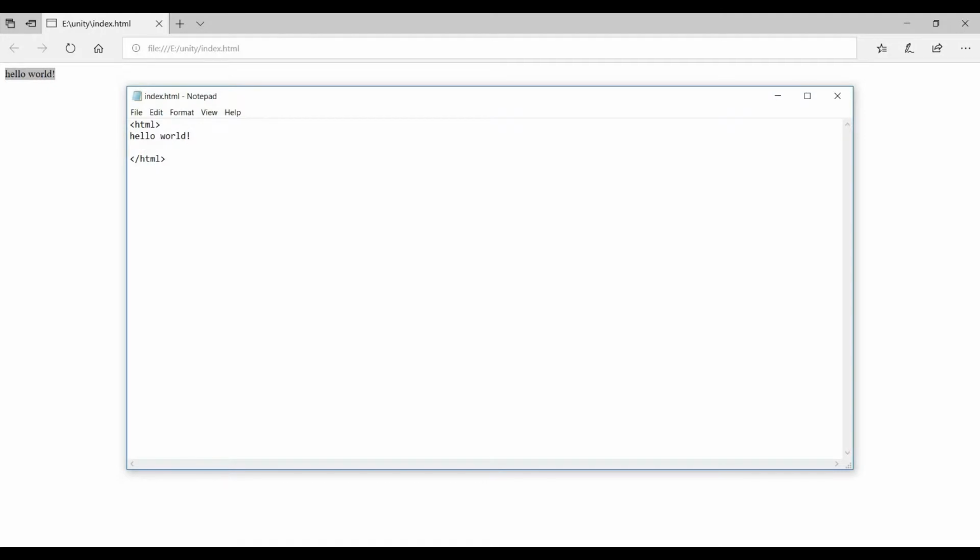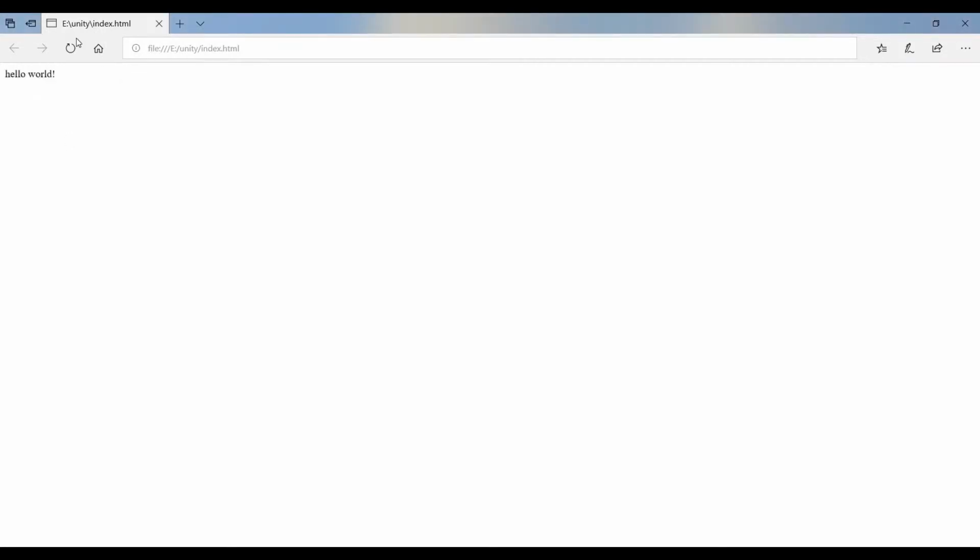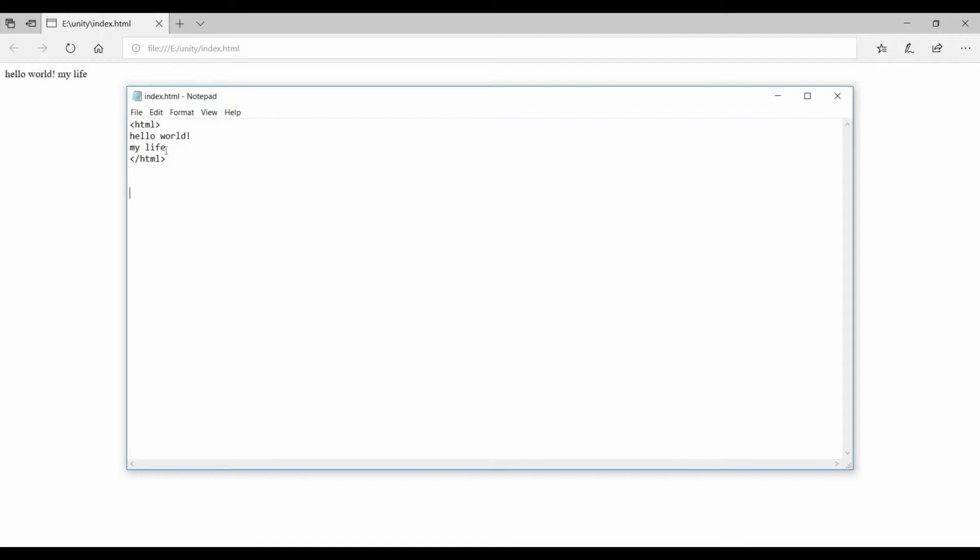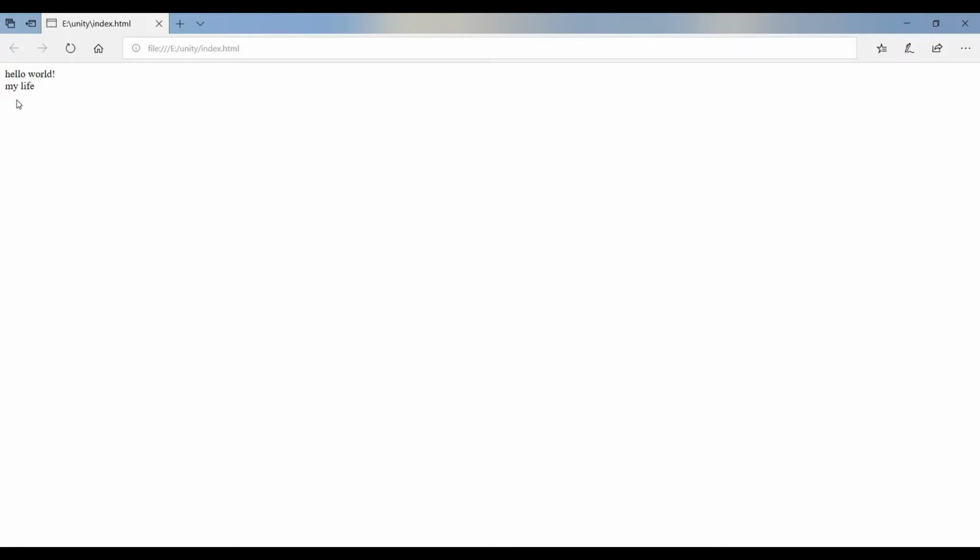If I write again my life, simply I wrote my life and I save this, a normal save, get back here, and reload it, you can see it is displaying my life. But why? I wrote the code below the hello world, but it is not displaying like that. If you want to display this text down here, you will write a tag known as br. It should be inside the less than and greater than symbols, and there is no closing slash, just this much. I will save this and reload. Now you can see it displaying down.